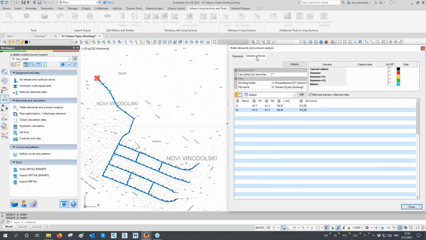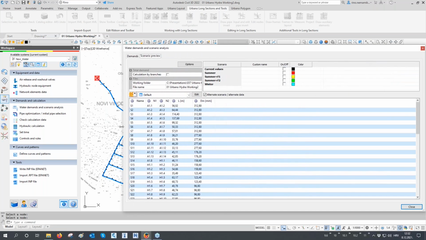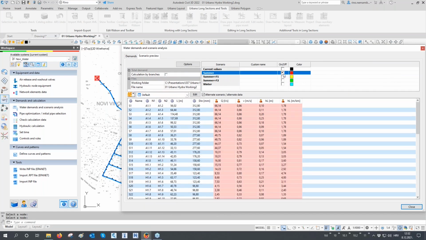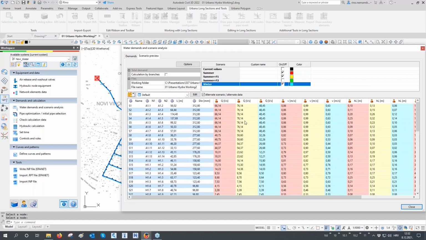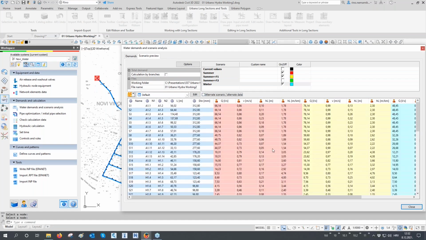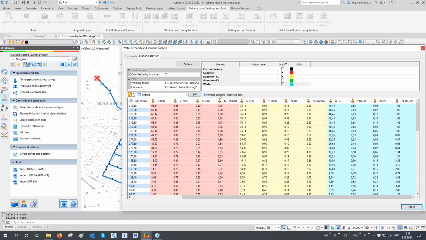And now we can go to scenario preview. And basically, here we can run parallel hydraulic calculations. So let's check it. Let's turn on summer. Let's turn on summer plus fire 1 and winter. And now you can see scenario by scenario in different colors, all the results for that scenario. So red is summer, yellow is summer with fire. You can see how the flows are bigger because we have additional 10 liters per second for fire, and the blue is winter.